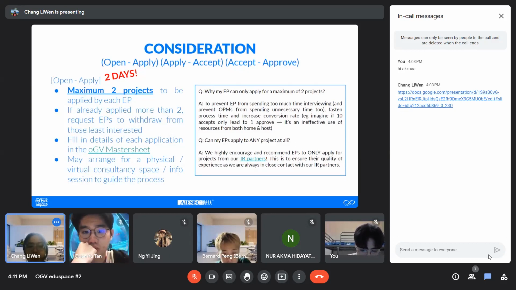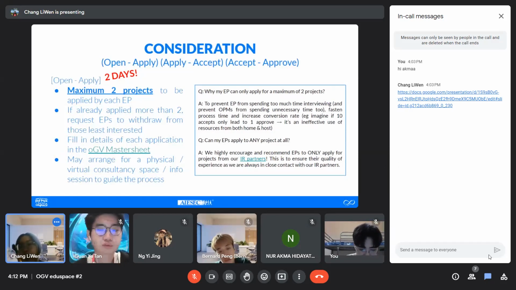And if they have already applied to more than two, which is mostly the organic ones who say, oh, this is interesting, I apply to a lot, then you can request them to withdraw from the projects they are least interested in. Because for every project they apply to, they need to go through an interview and whether they pass or not, and they need to understand. There are a lot of steps they need to go through. Instead, just focus on the two they are most interested in. And then fill in the details of each application in the oGV mastersheet.